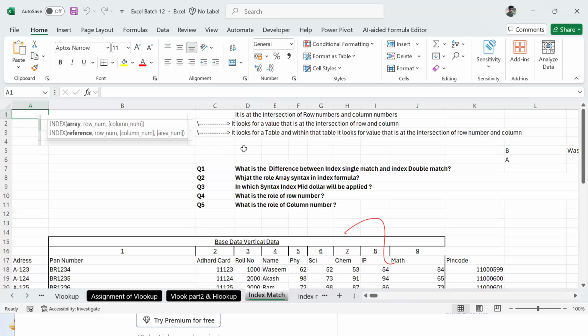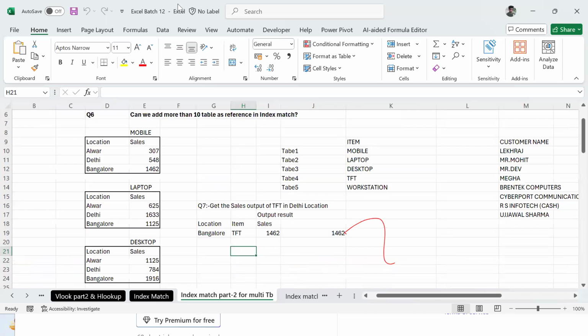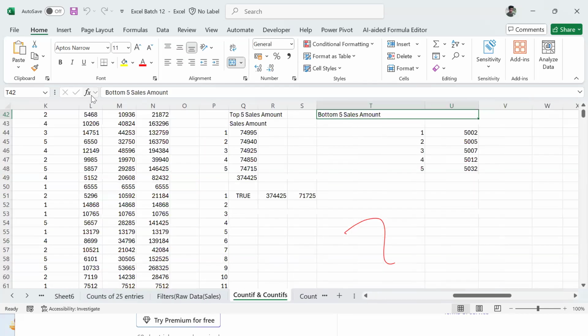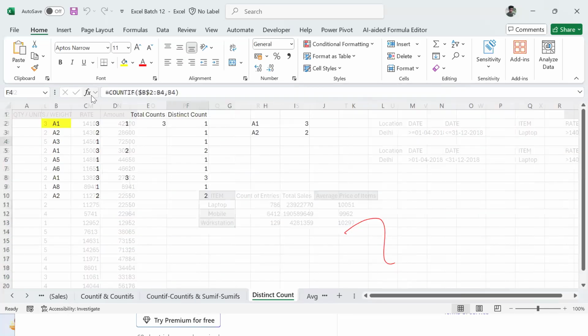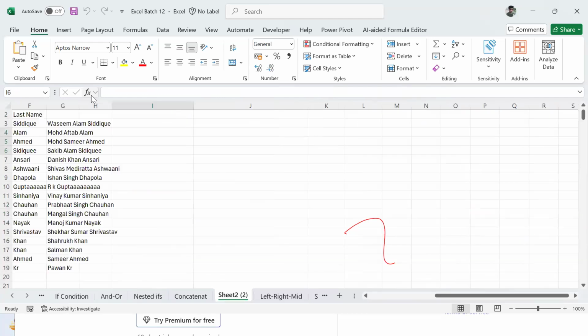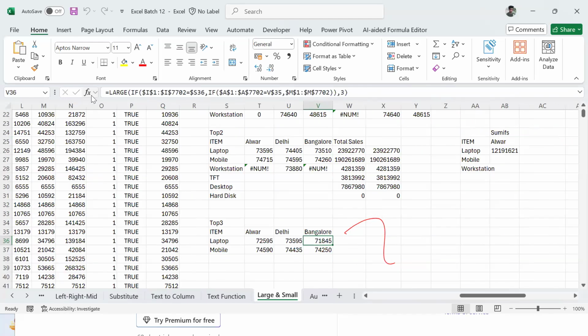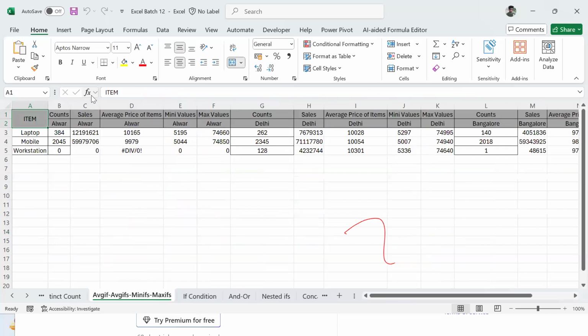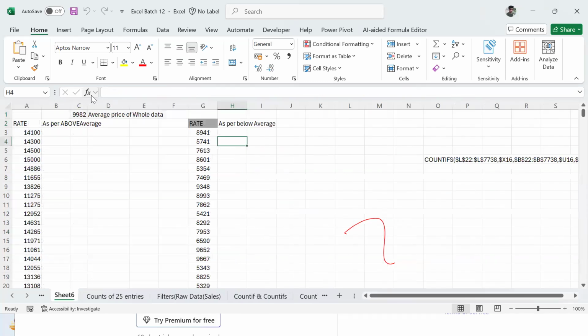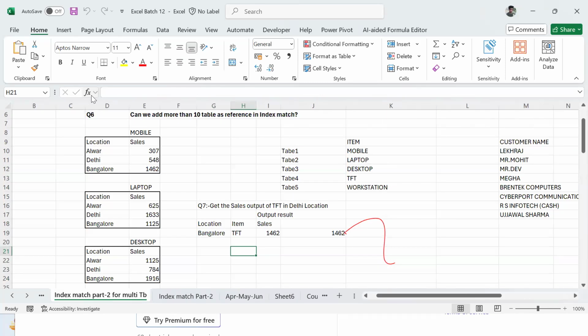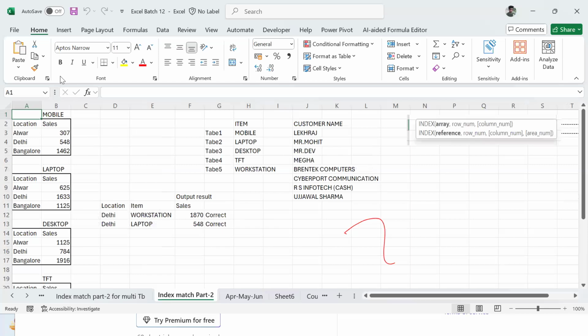Then index match. So this is my Excel batch 12. In this Excel, I have added multiple tabs including assignments. These all are the assignments topic-wise. Once I complete VLOOKUP and HLOOKUP, then I will start index match. Index match is also an important part.